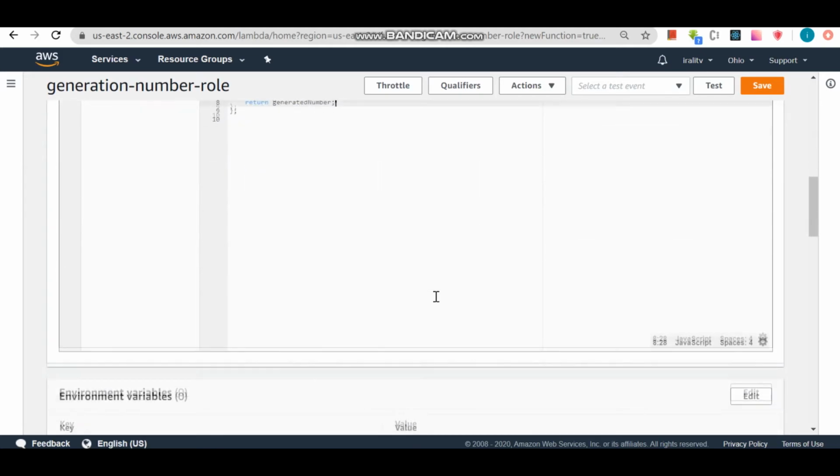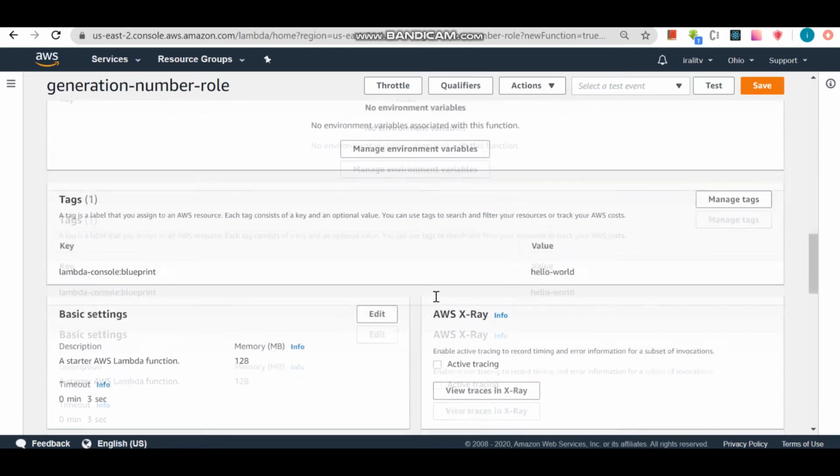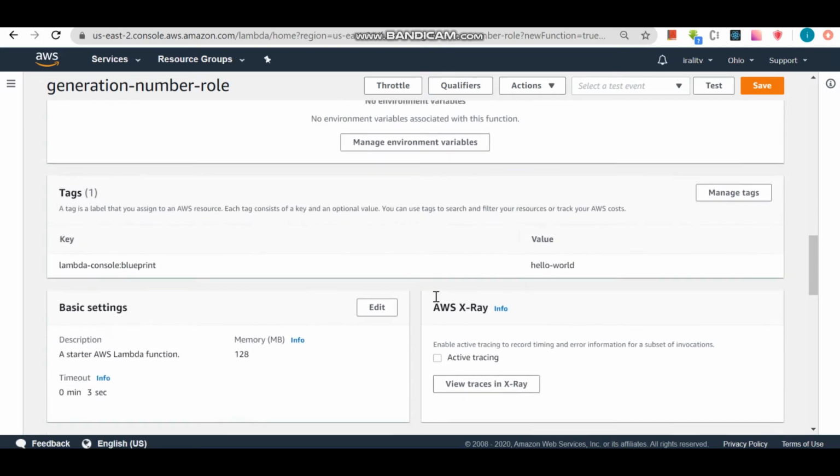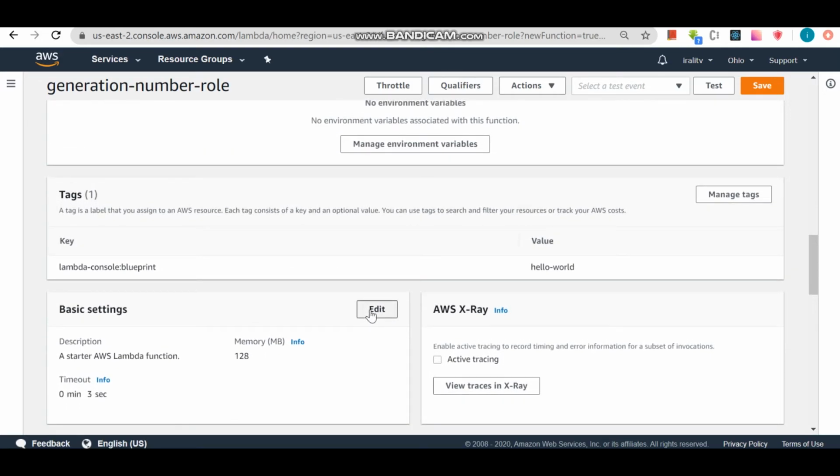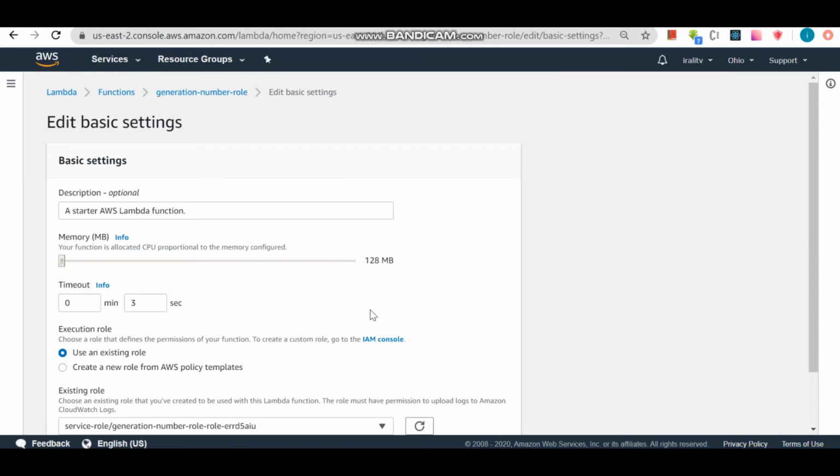Next thing that you can see is advanced settings. Each function is run inside a container. That container has memory allocated. It's a very basic function, so we'll leave the default value, 128.